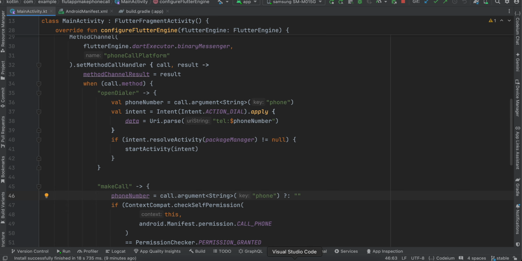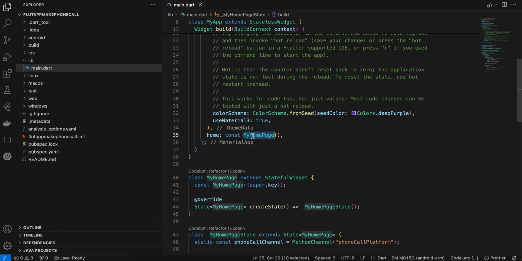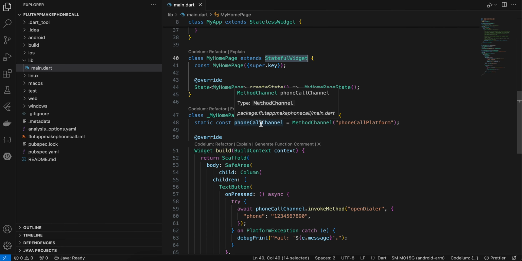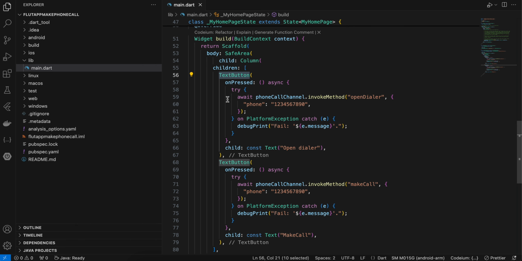So first, as usual, I have created a Flutter project, and here I have created this homepage widget. It is a stateful widget, and here, as you can see, I have created a method channel called phone call platform. The same identifier you will have to use on the Flutter side as well. And here inside my layout, I have just taken two text buttons. On click of the first, we are invoking a method called open dialer, so the same method name you will have to use on the native Android side as well. And this is the phone number I am passing. Change it to whatever you feel like.